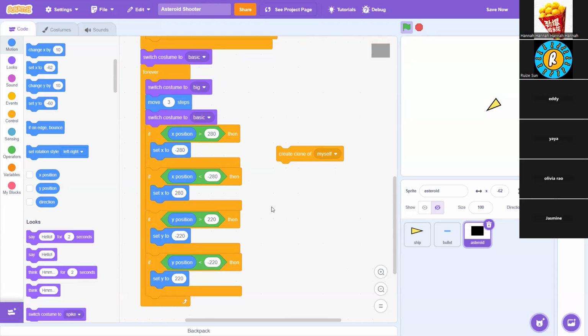So what this code here does is it checks if the asteroid is going off the edge and it sets it to another edge. So if it goes to the left, it's going to appear on the right. If it goes to the top, it's going to appear on the bottom, and vice versa for all of them. So that way the asteroid actually loops around.